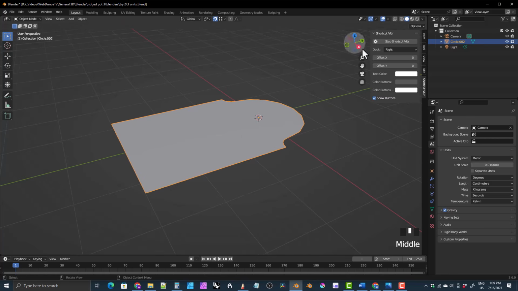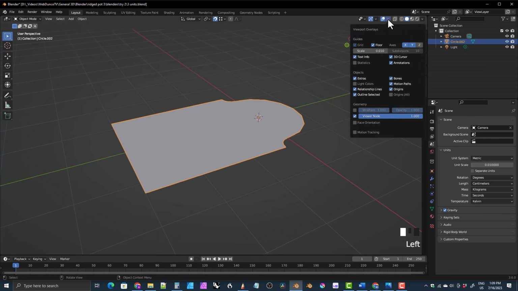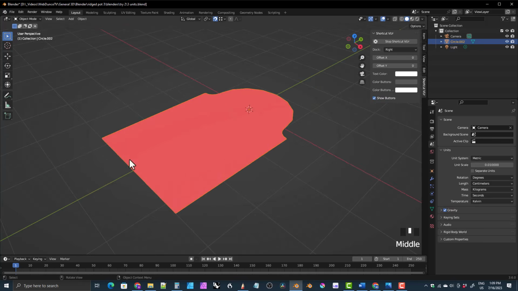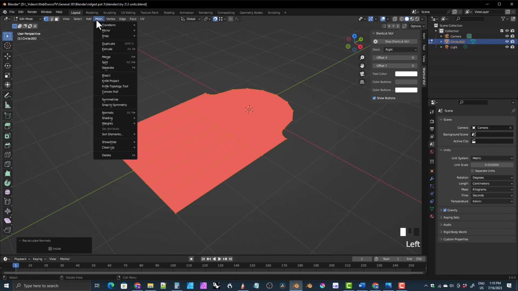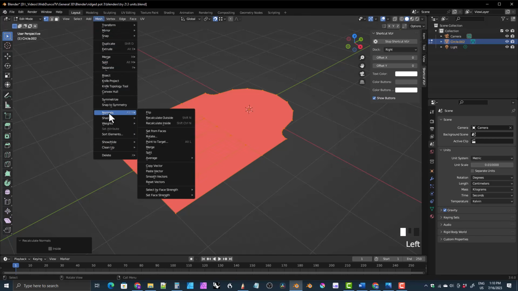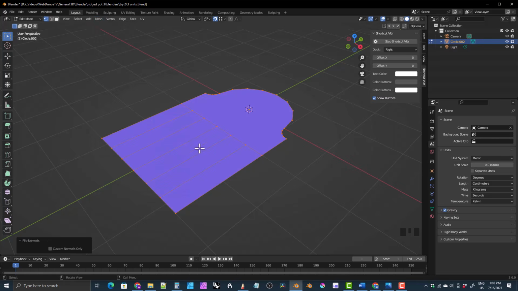roll around to perspective mode here. Come to the overlay drop down, and let's turn on face orientation. You can see that it's red. We want it to be blue, so go into edit mode, select everything, and press Shift N. Nope, that didn't work. Okay, so let's go to mesh, normals, and flip. Okay, make sure you had everything selected when you did that.